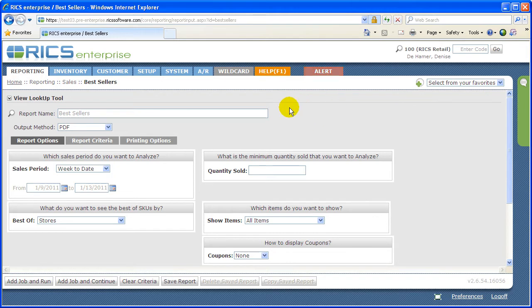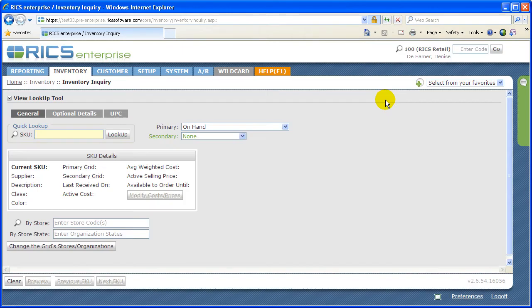So now I can be anywhere in Rick's. I can be on the home page in any of these tabs. And if I want to go to one of my favorites, I can just click on the drop down and choose, okay, I want to go to inventory inquiry. So I can click on it, or I can hit Alt-1 on my keyboard, and that's going to take me right to inventory inquiry. So it's just a quick way to get to places without having to click on the tab and click on that item. It just gets you there quicker.